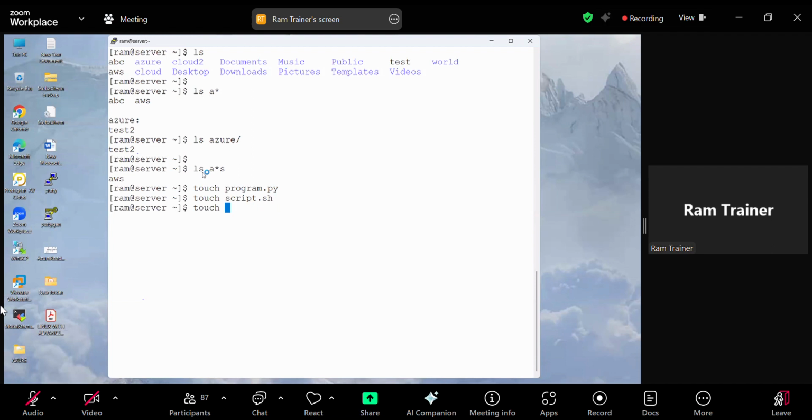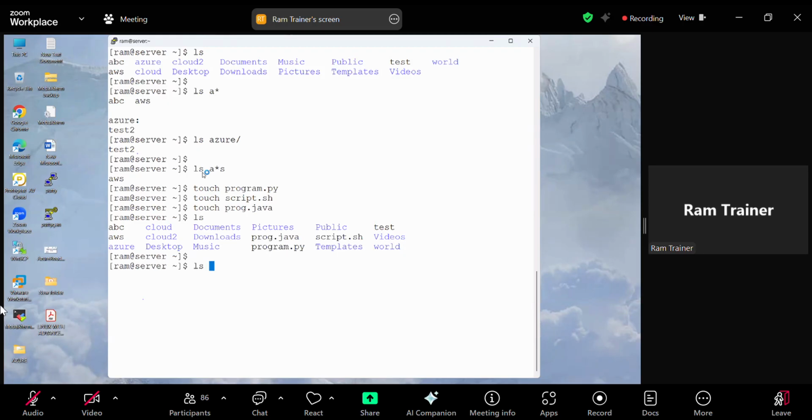So a Java program is called program.java. In real time, people use programs with multiple extensions. So I want to list only the Python files. See this? Only the .py files are listed. So there is no need to specify all files.